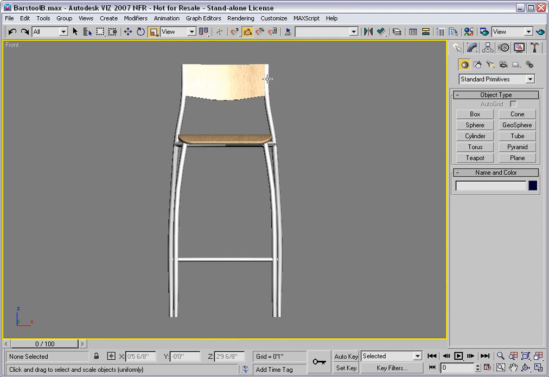F is for front, but there is no back shortcut. Of course, you can access it from the viewport menu, but I almost never do. P is for perspective.